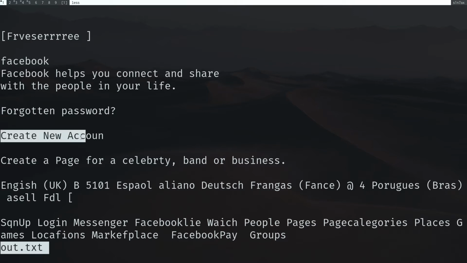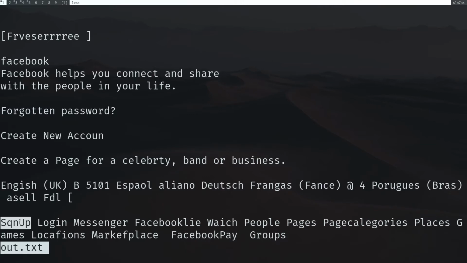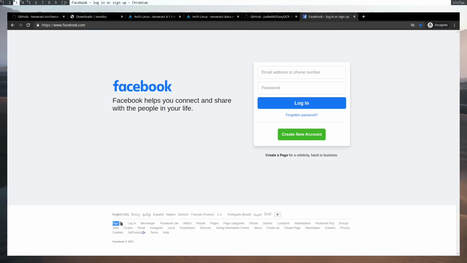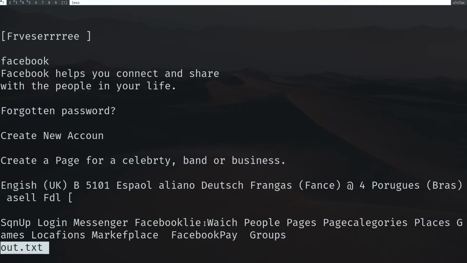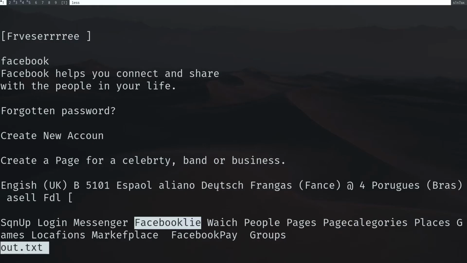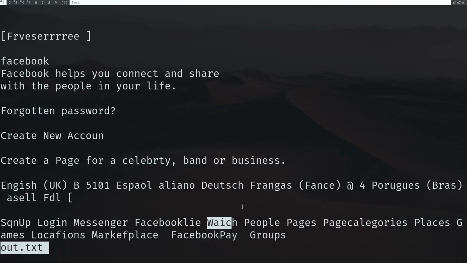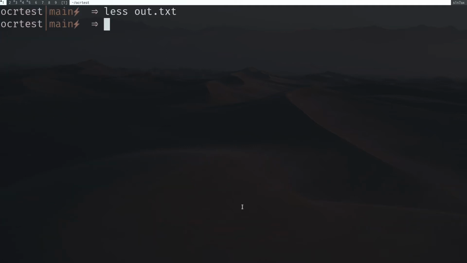Now let's compare it against the web page itself. You can see this is incorrect. This should be create new account right here, and this should be sign up, I believe. Then this should be Facebook Lite, and this should be watch. As you can see, there are little mistakes here and there. You cannot rely on something like this if your application is somewhat serious.